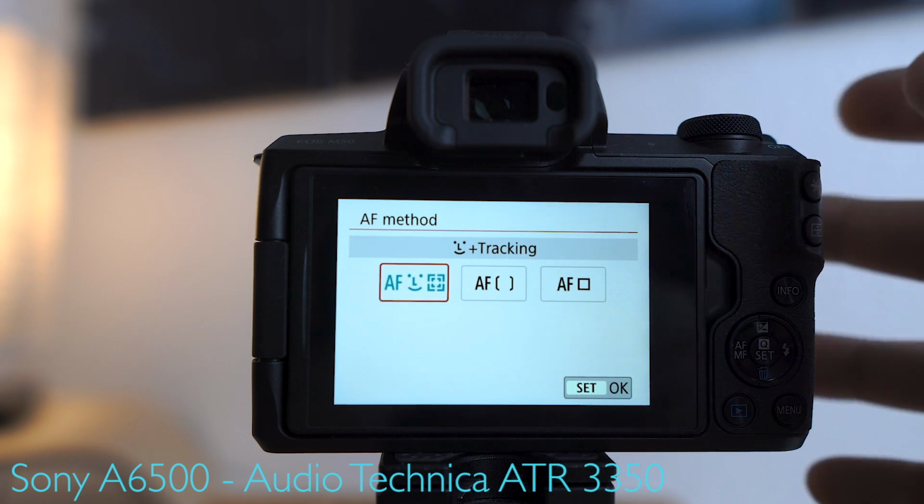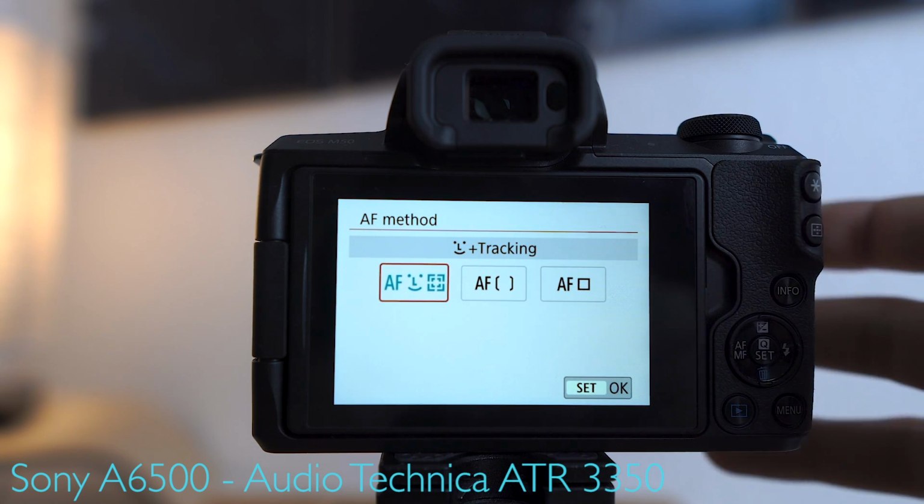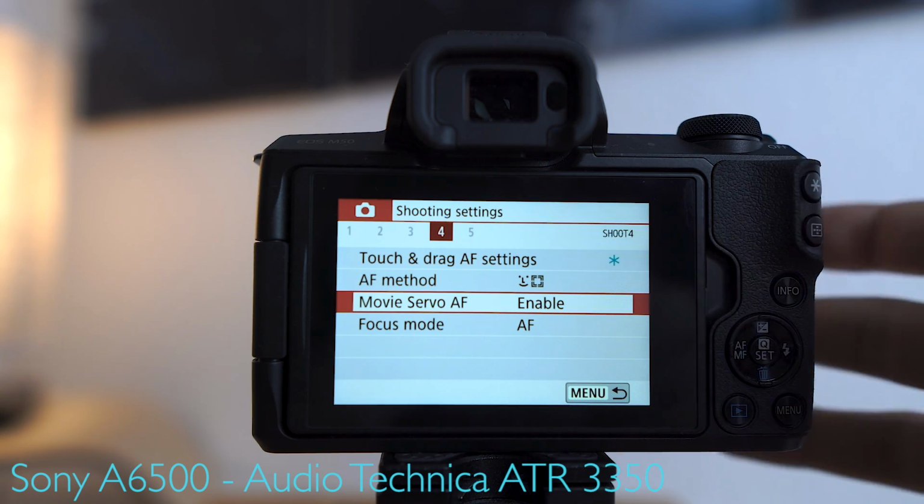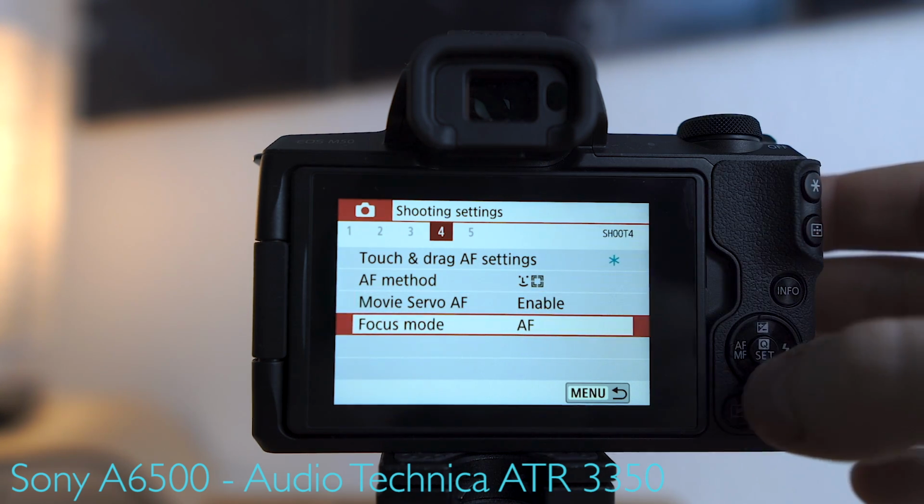Autofocus method, of course, for vlogging, face tracking and tracking makes the most sense. Movie servo AF, Canon lingo for continuous autofocus, enabled of course, focus mode, autofocus.